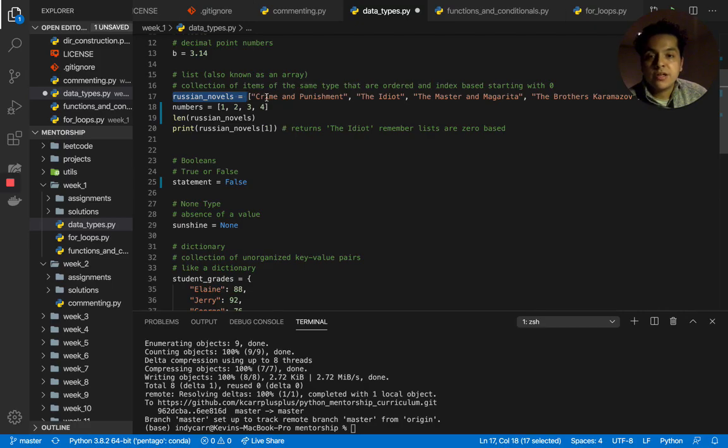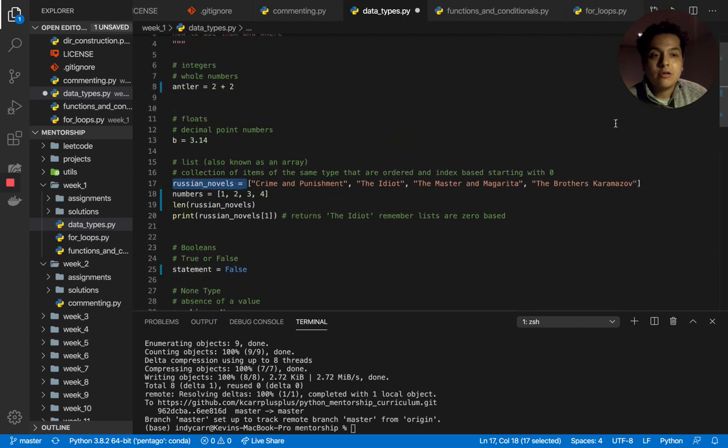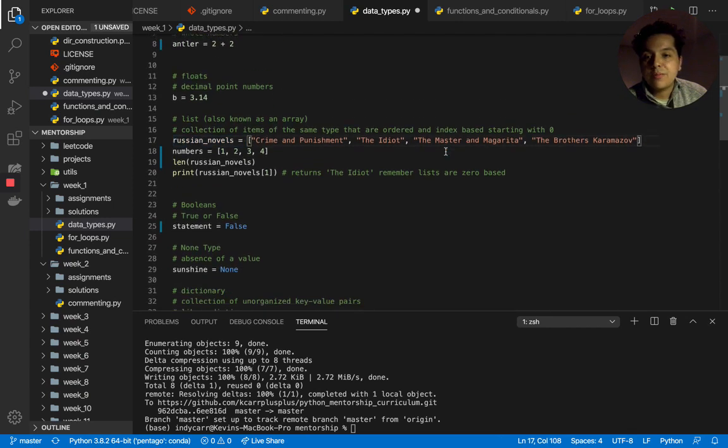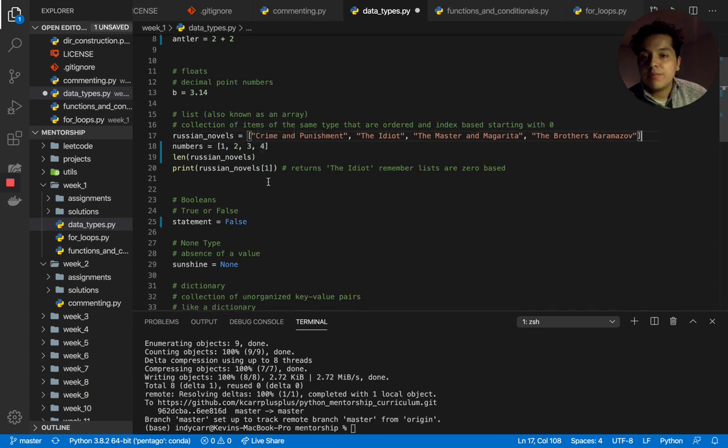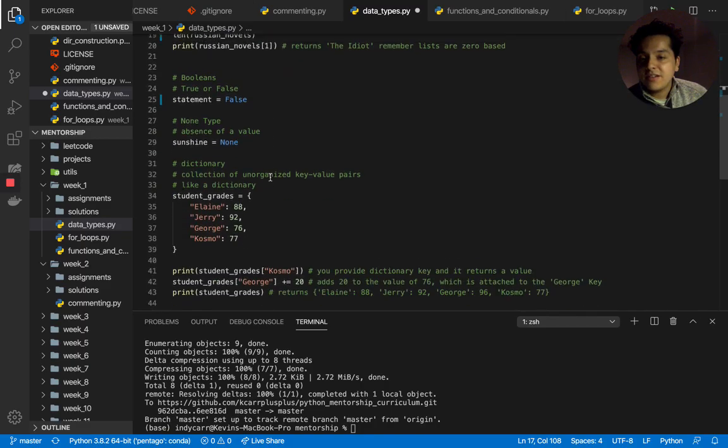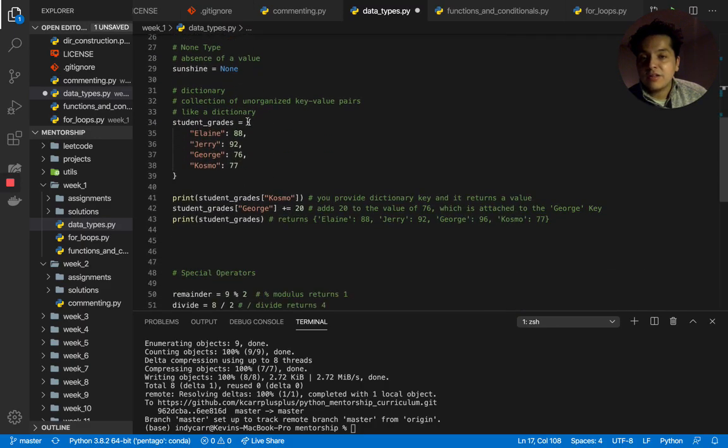So in this first one, we basically use strings of Russian novels, so the Russian novel titles separated by commas, and you have a closed bracket right here. Same with the numbers, open bracket, closed bracket, 1, 2, 3, 4, separated by commas. And then dictionaries, you set it up by using the open brace and closed brace, and you can basically have a key value pair separated by a colon. And once you've ended inputting the value, you separate it with a comma.